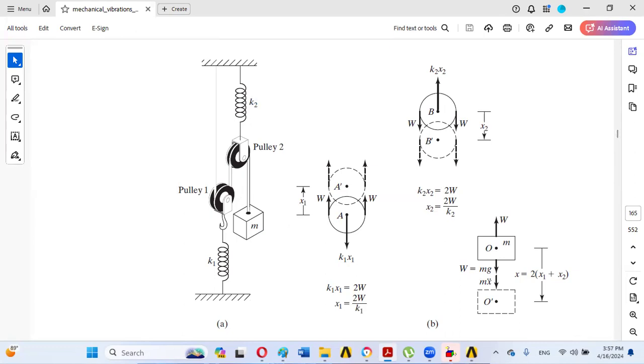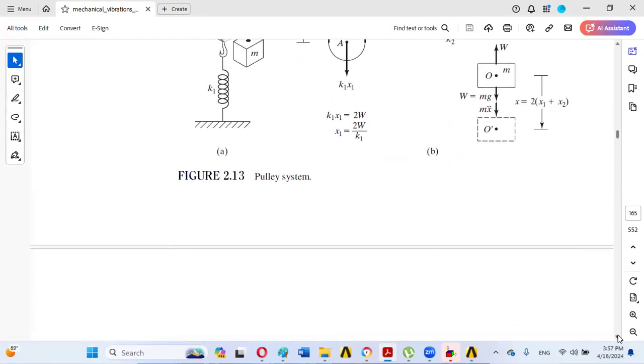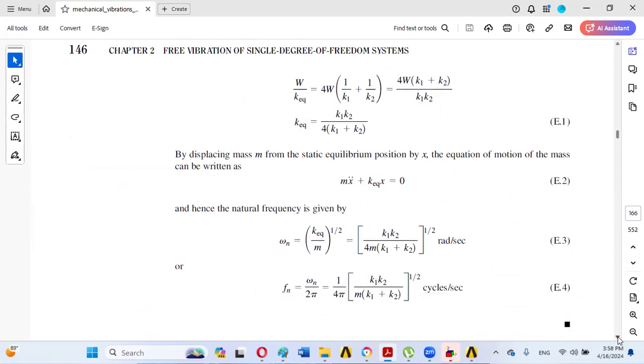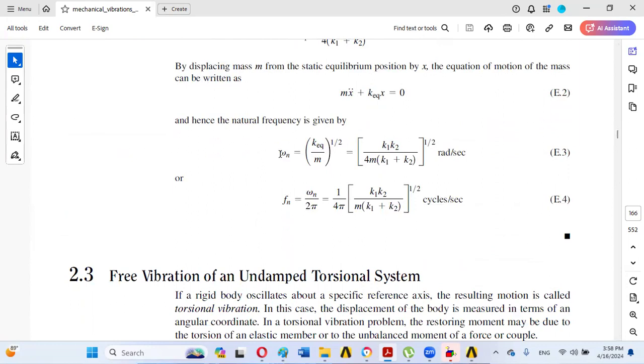So first of all, the requirement is to determine the equivalent stiffness. The equivalent stiffness has been derived here. So this is the final derived formula for the equivalent stiffness for this whole system, and this is the circular frequency in radian per second in terms of parameters, and this is the linear frequency in cycles per second or hertz. So we will have to assume data.